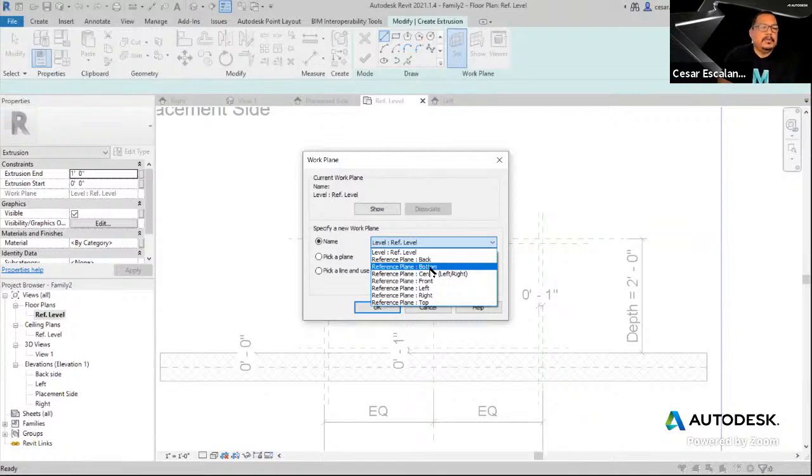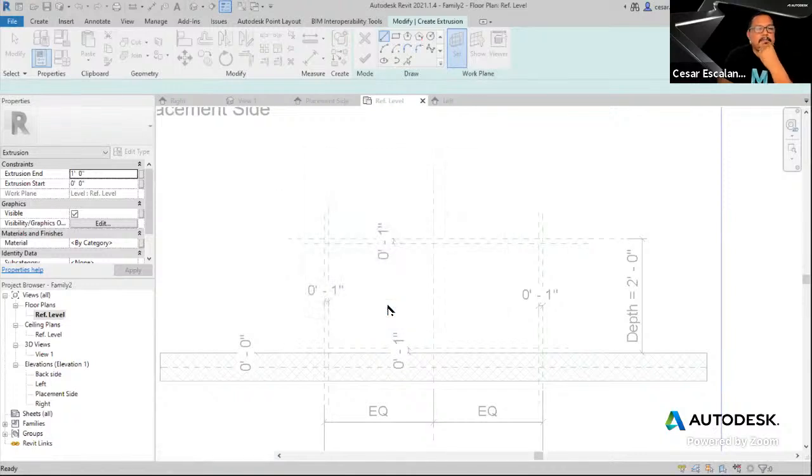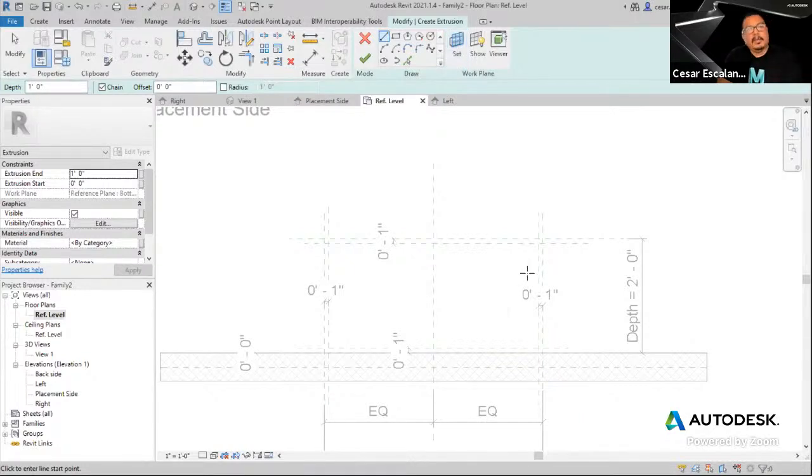This is why it's important to give reference planes a name, because in this drop-down list, we're only going to see reference planes that have a name associated with them. If you fail to name the reference plane, just go back very quickly to the left view, select the reference plane, and give it a name. So reference plane bottom, and that's the work plane that's going to host the extrusion lines.